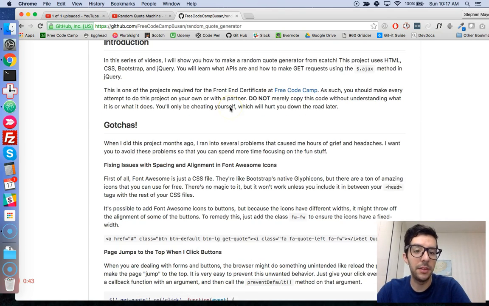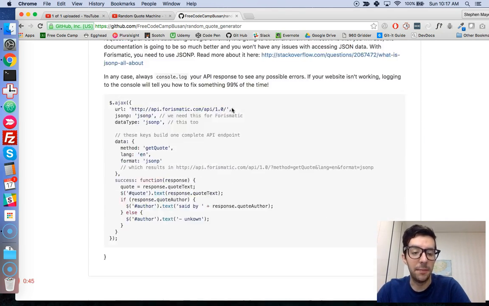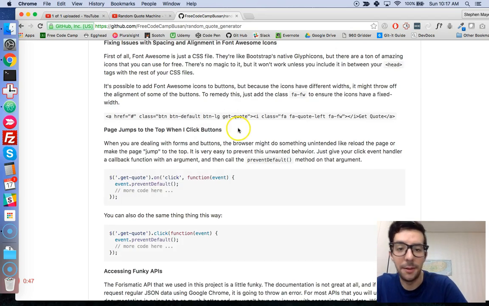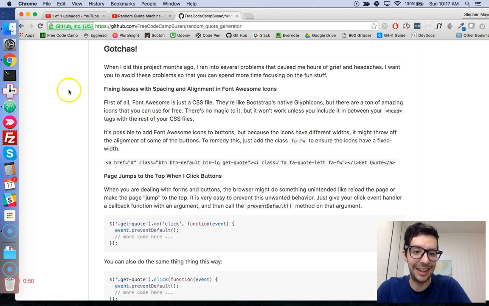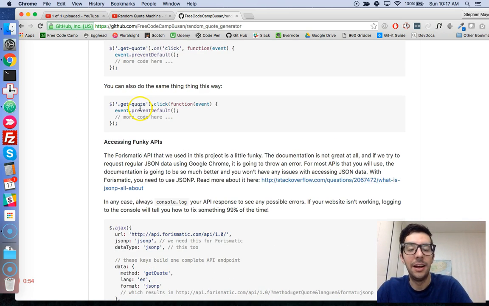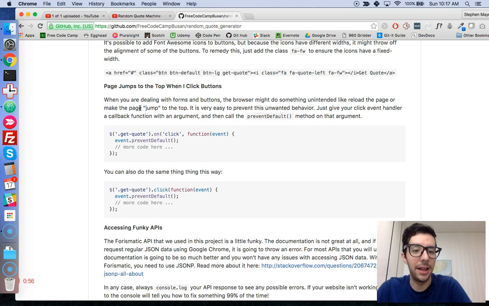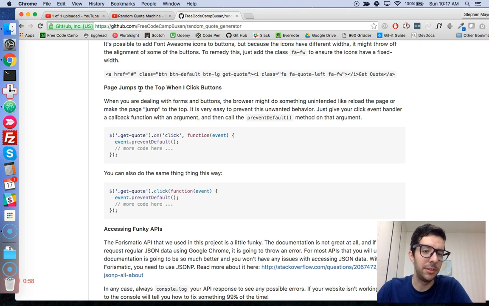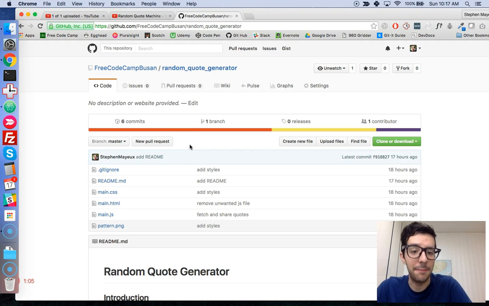And go ahead and take a look at the README. I've highlighted some of the gotchas, like using JSON-P to access the API, how to prevent page jumps using the prevent default method, and other cool stuff like that.